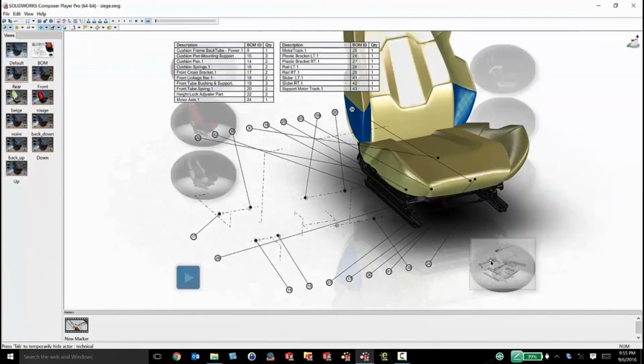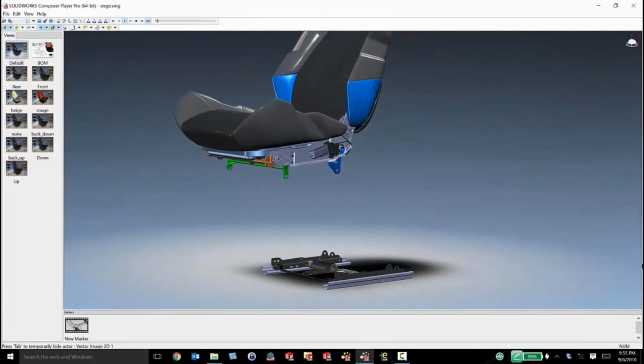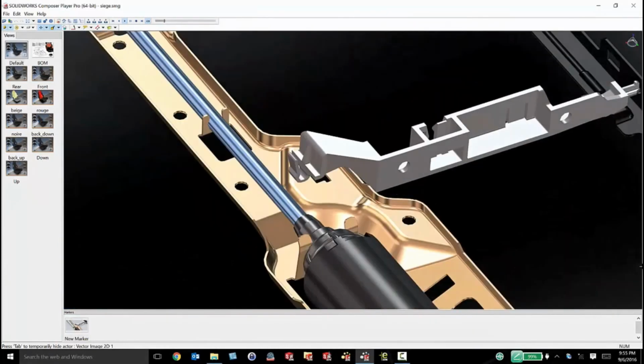Here's a link to an exploded view with a bill of materials if I need to order some parts for the motor or the frame underneath. Here's even a link to a video to show me how to replace the motor in the bottom if it burns out or goes bad.